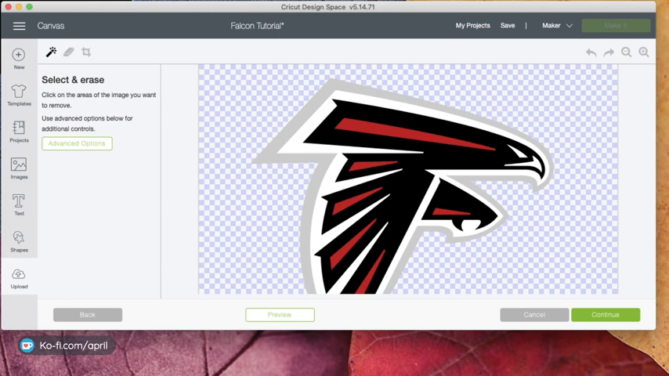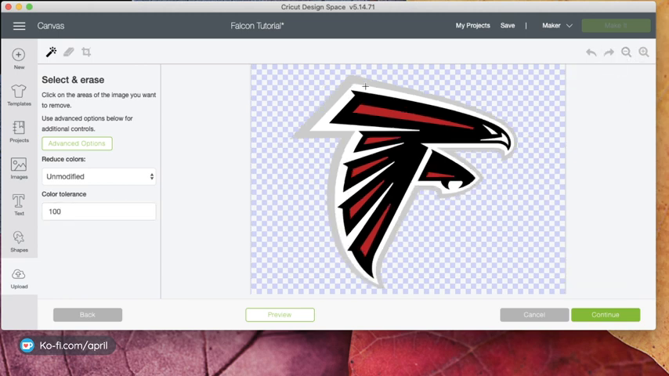Okay, so what I'm going to do is I'm going to come in here, I'm going to go to the advanced options, and I'm going to change that to 100 because I want it to clean up well. Okay, and I'm going to come in here and I am going to get rid of the white.